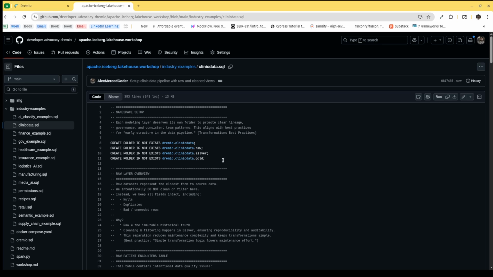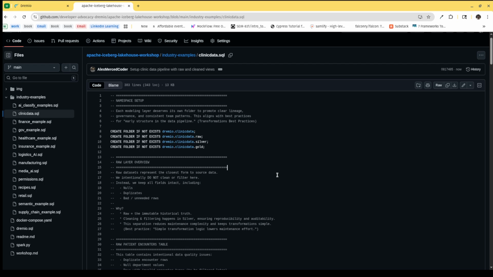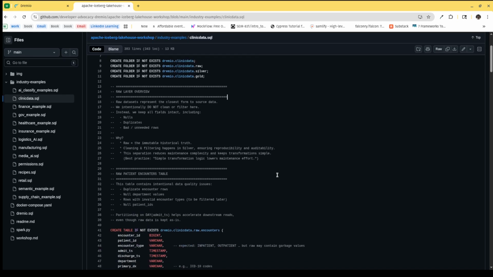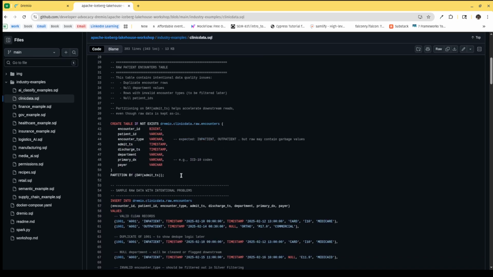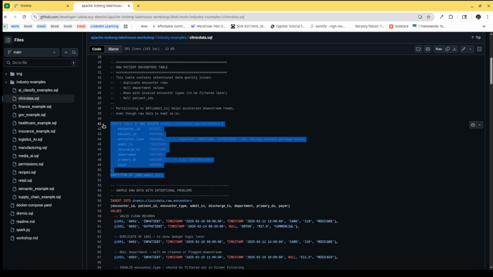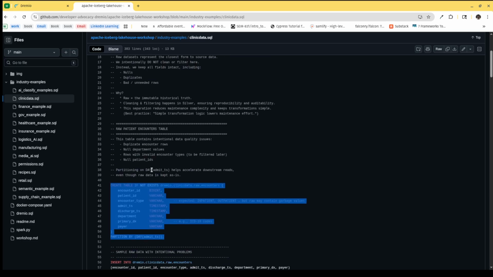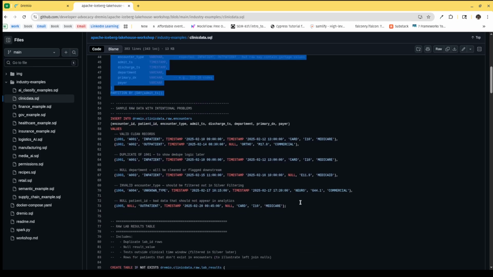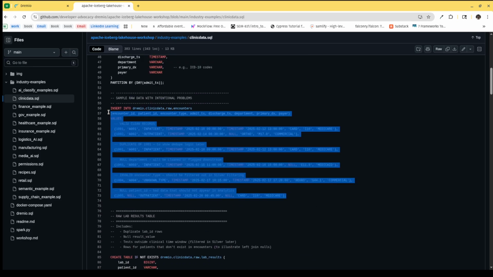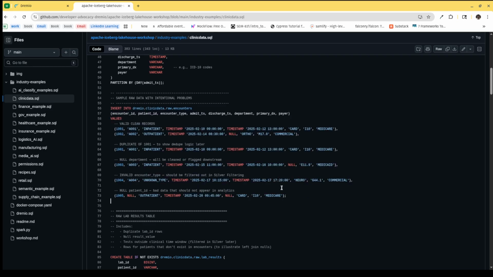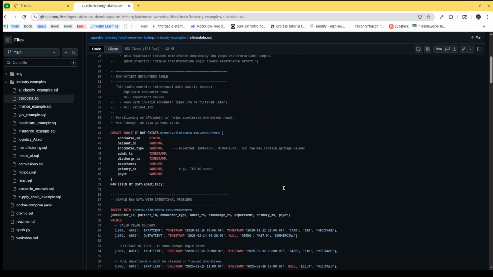Basically here I'm creating where I want to do all this work in my Dremio catalog. So I created a clinic data folder with raw, silver, and gold subfolders. Essentially we're going to have a couple of raw tables. We're creating our first raw table, which is our encounters data. Then we see that with some data. Now this data purposely has some mistakes, some duplicates, stuff that needs to be cleaned up.